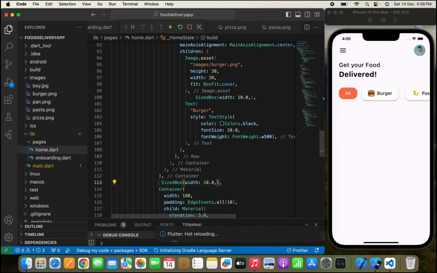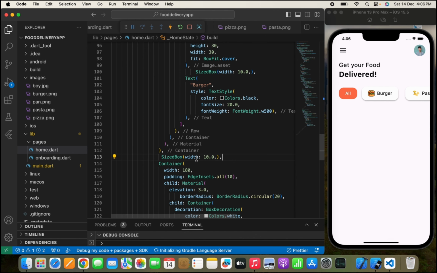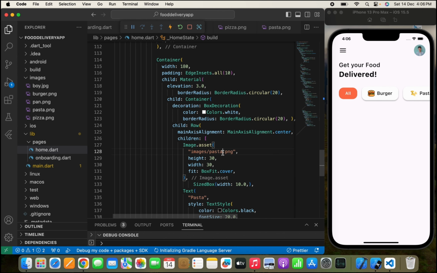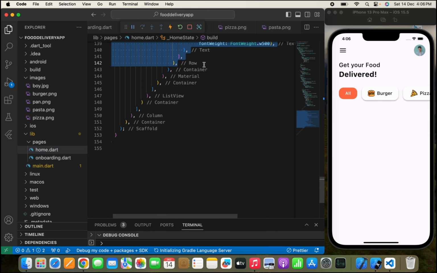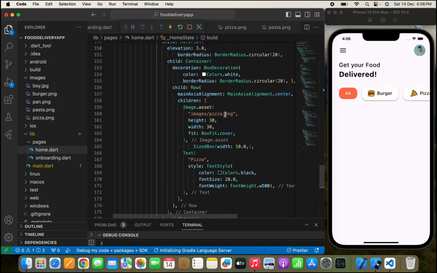Ten will be okay. So here let's show a pizza. Yeah, so here it is. Now the category we can add over here, which is pasta.